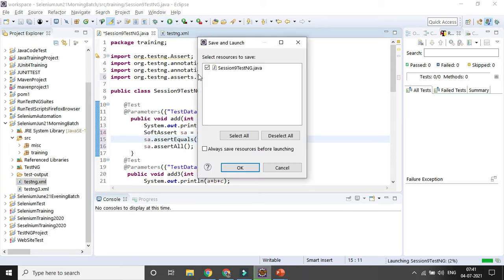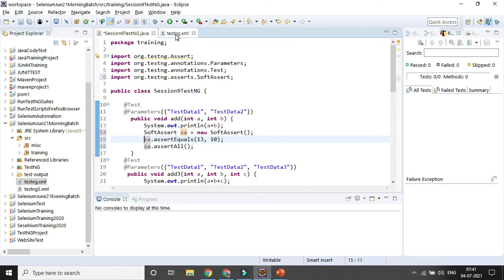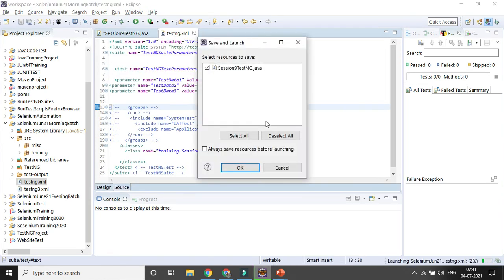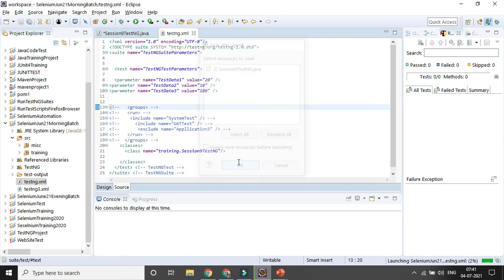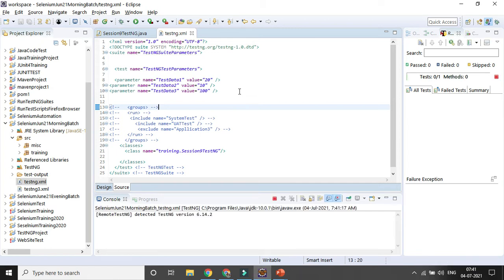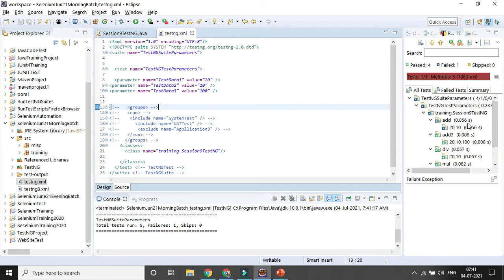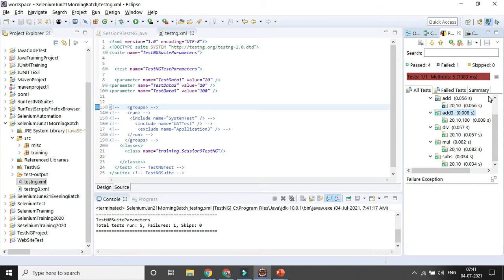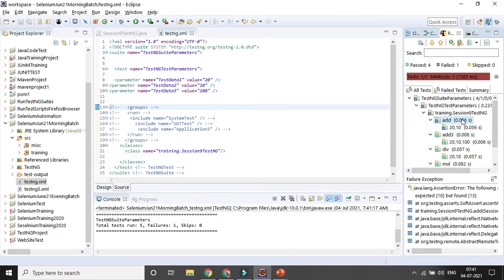I can run it from here, the testng.xml file. It will be running and taking your data sheet values. You can see only one test case failed and the remaining passed, because for the other test cases I did not add any assertion. So the first test case failed and the remaining passed. For the first test case, the error is that the expected was 10 and the actual found was 13. If you check here also, failure 1.